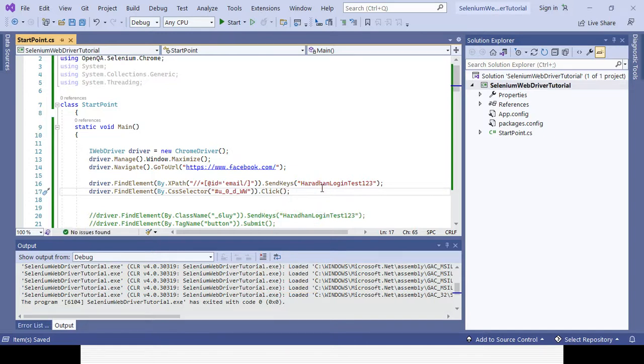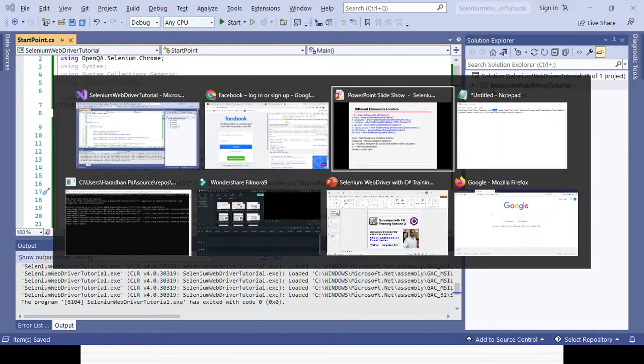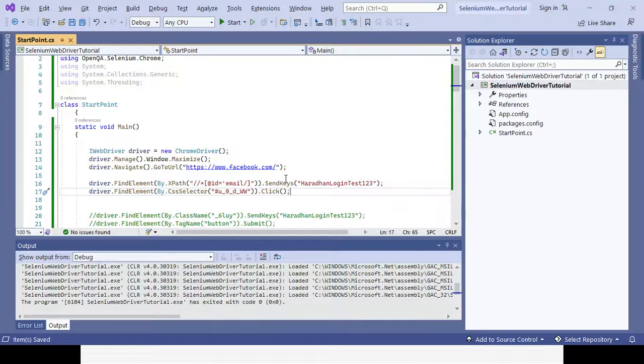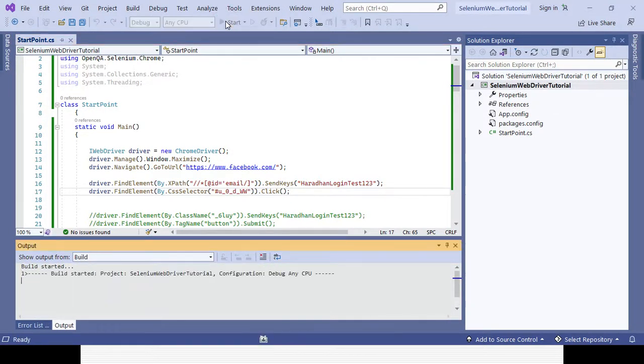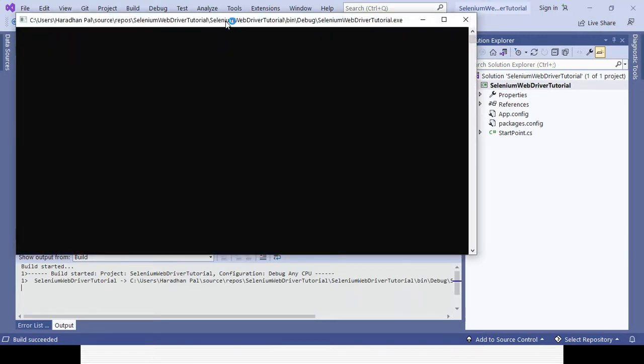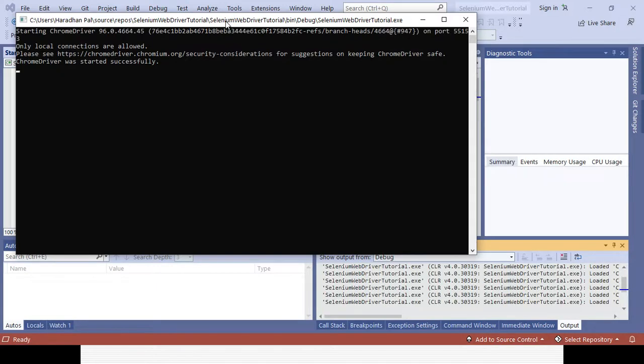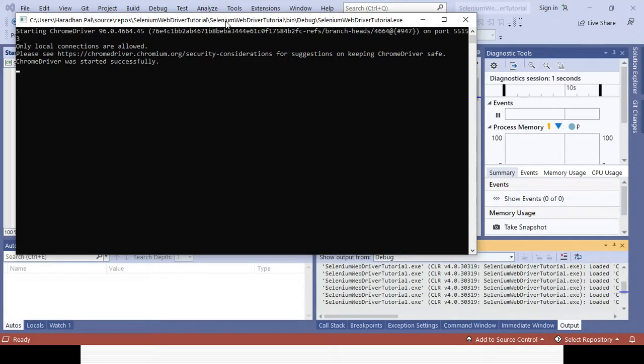So now we are using another two element locator techniques, which are the CSS selector and the XPath. ID, name, class name, and tag name are already covered. Now I am taking the default CSS selector and default XPath. Here we are not yet creating any customized XPath or CSS selector. So let's run the code and see whether my element identification is successful with those default XPath and default CSS selector, and whether my code is working properly or not. So Chrome driver started successfully.